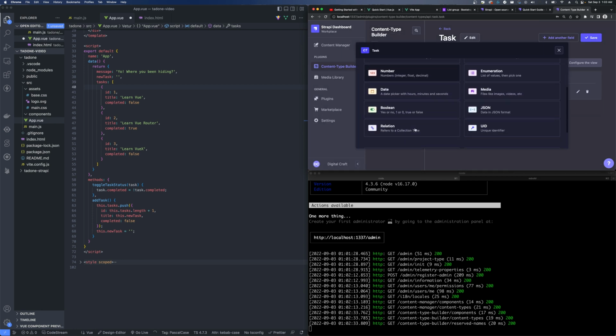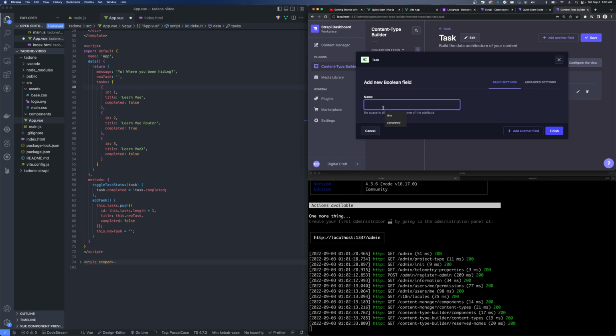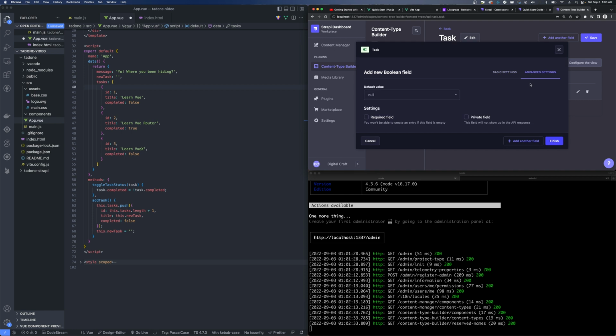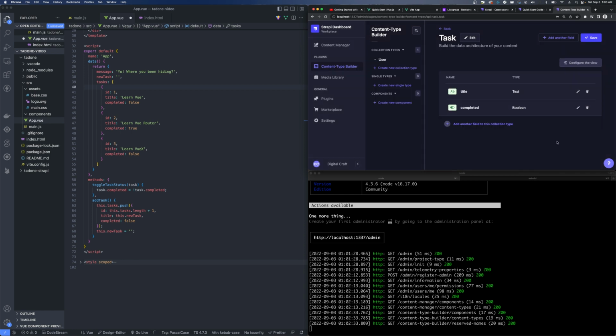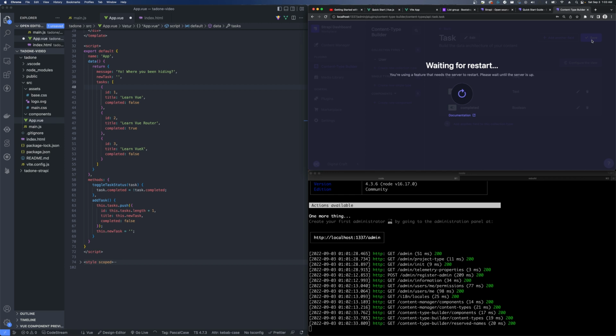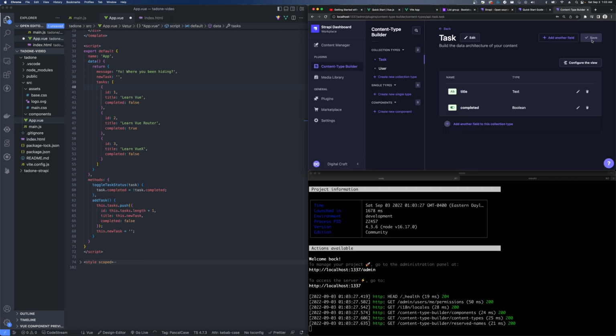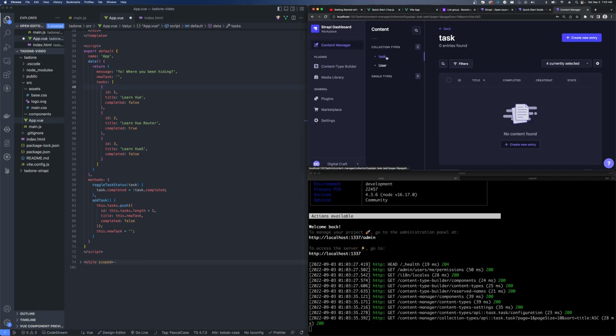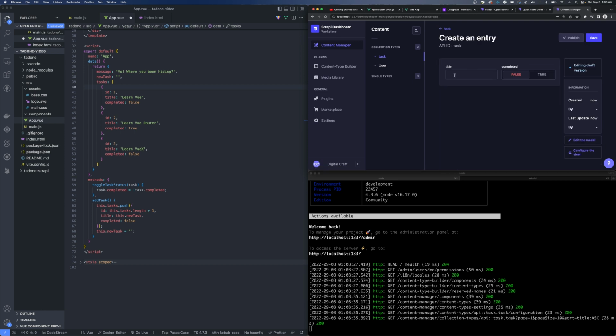And we're going to make this a Boolean. We'll call this completed. And come over to advanced settings. Set the default to false. Hit finish. And save. And when we hit save, this is going to restart our Strapi server. All right, cool. So let's go ahead and add some content. So we have tasks here, and we'll create new entry.